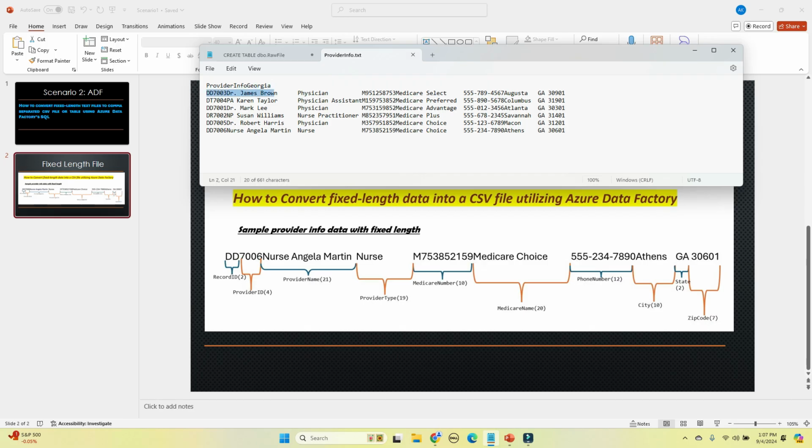It doesn't have any commas or any pipes. All the data comes as a single row. We need to convert this file into a comma separated file, or we can also load it into a table. So this is how the file structure will look.